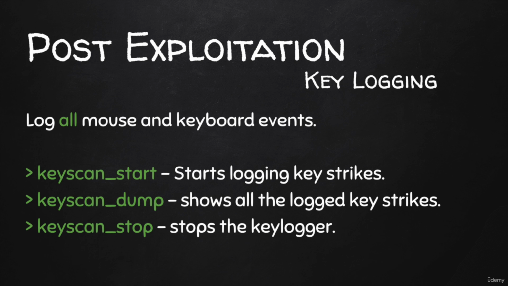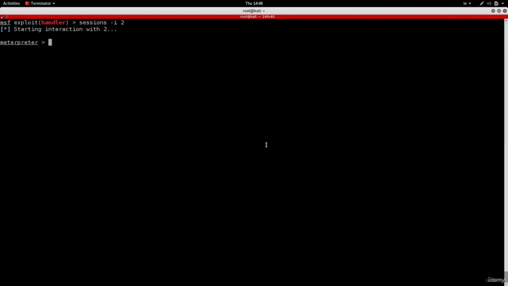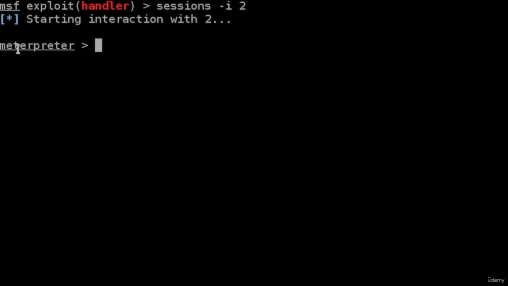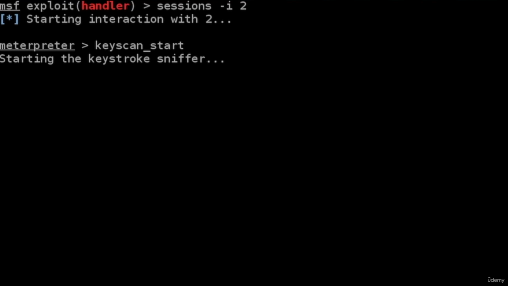In this video, we'll see how we can log any mouse or keyboard event that happens on the target computer. We're going to do that using a plugin or a module that comes with meterpreter. So I have my meterpreter here already. And to do that, all you need to do is just type keyscan_start. Now all of this exists in the help. If you run the help, you'll see it there.